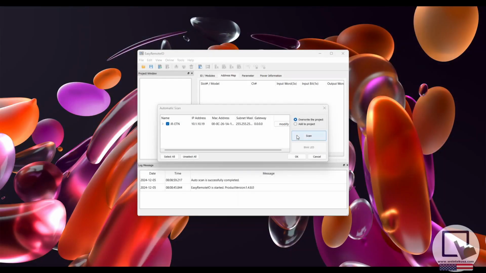Select Modify to change the device's IP address. Be sure to assign an IP address that's on your subnet or you will not be able to establish communication with it. Click the Select All button and click OK when finished.